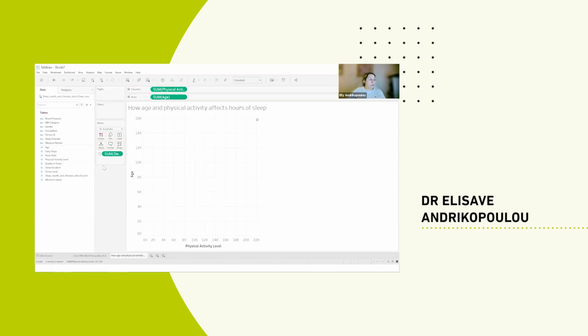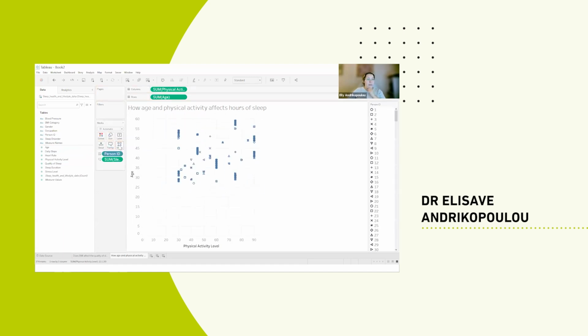Let's put it on tooltip. So I want to see it when I hover over with my mouse, I don't want to see it on the chart. That's what tooltip does. But I want to see the people on the chart, so I'll put it on the shape. Oh dear Lord, this is a lot of people.